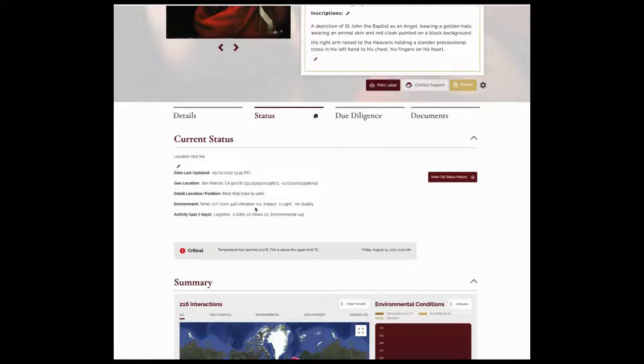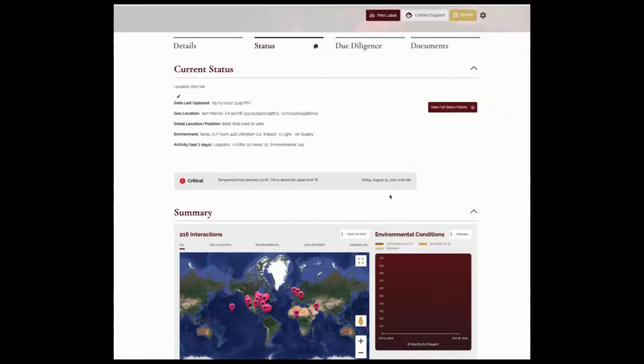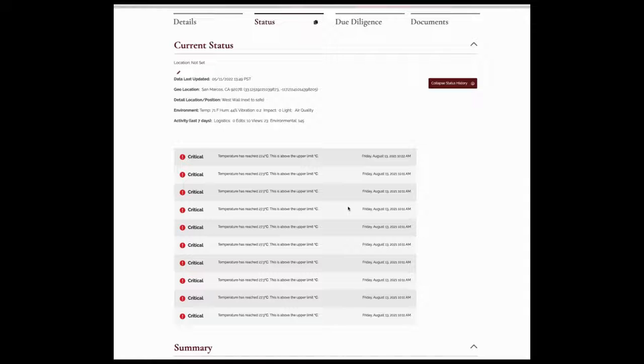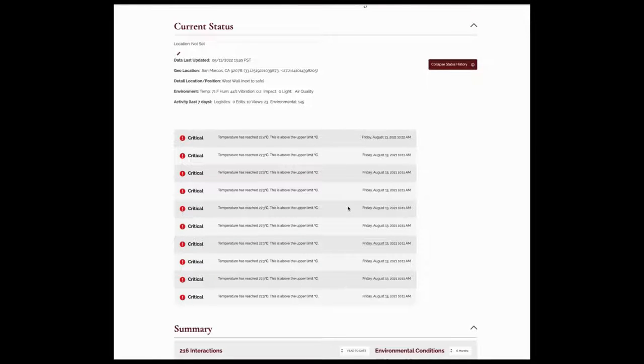It can actually show you some details about the last time the environmental variables were sent. This was actually last year. We removed the art tracker from this one, but I can show you some of that data. As we move down, as I just showed you, you can see the full status history. So any alerts that were associated with this, we were using this actually as a test subject in our lab. It wasn't the actual work of art. This was just for demo purposes, but it showed when we exceeded the temperatures associated with the art tracker.